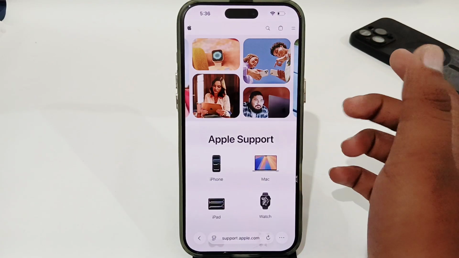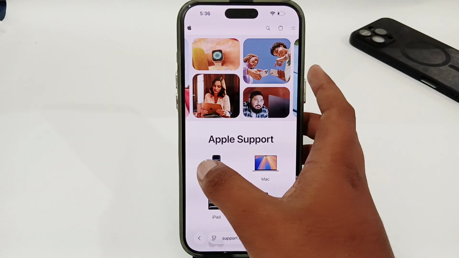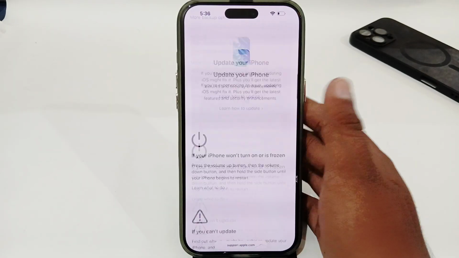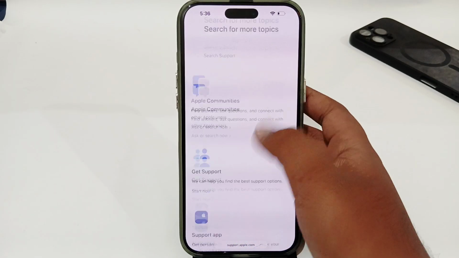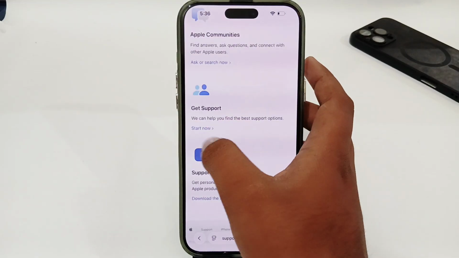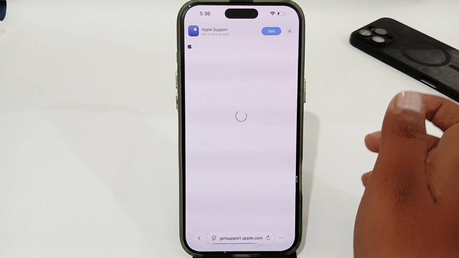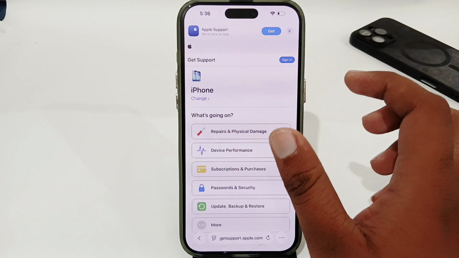Then select your device. It might be your iPhone or iPad. I'm going to select my iPhone from here. Then scroll down and look for the Get Support option. Select Start Now. And from here you have to select the issue which you're having.